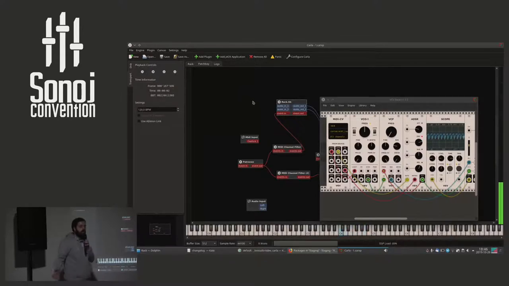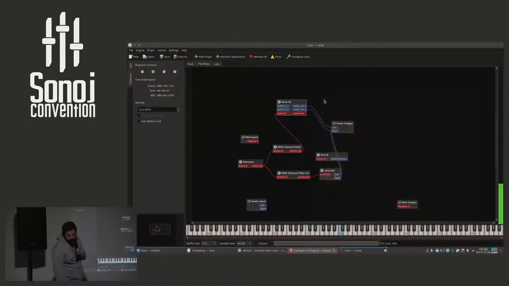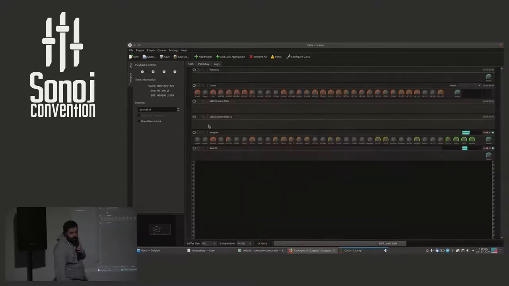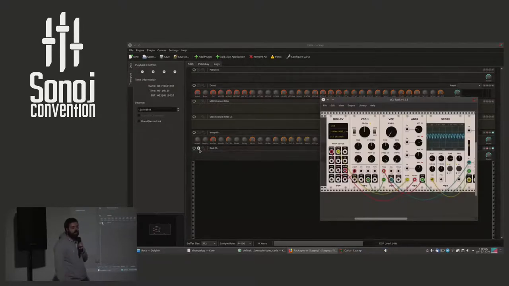So VCV Rack is doing some audio. And I'm going to close it. And everything is still running, because Carla knows that you close the window. So instead of actually closing, it will just hide it. And if you go here on the rack of Carla, because it's treated as a plugin, you click again, and it shows the graphical interface. The application does not know anything about what's going on.